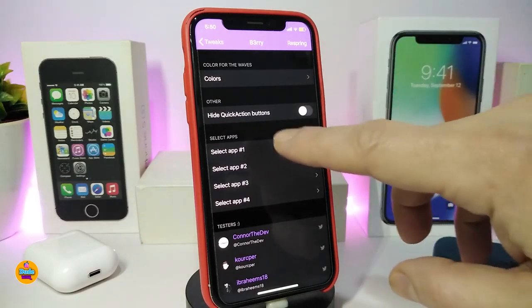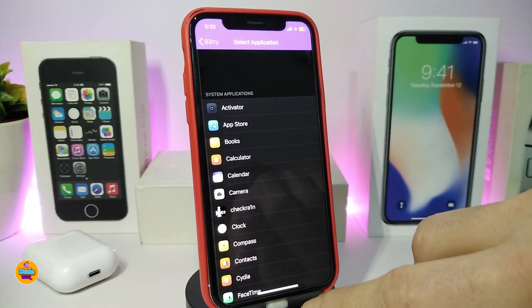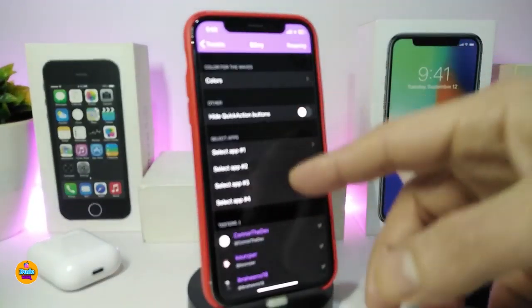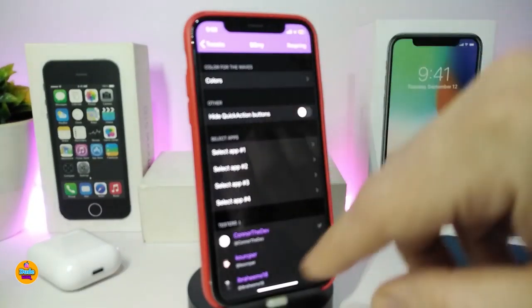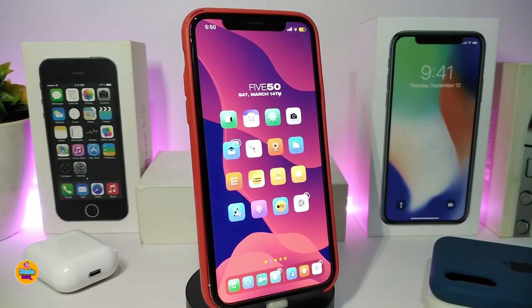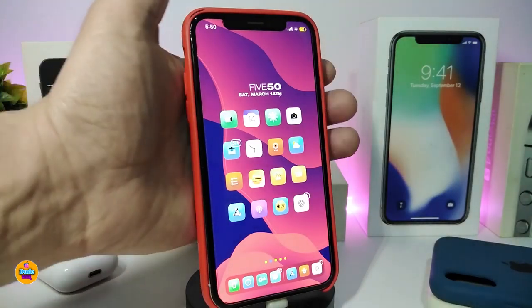So if you want to select the application, go ahead and tap on the section here, choose the application, go back and choose the second one, the third one, the fourth one. Once you're done, go ahead and just tap on respring. This will respring your device.